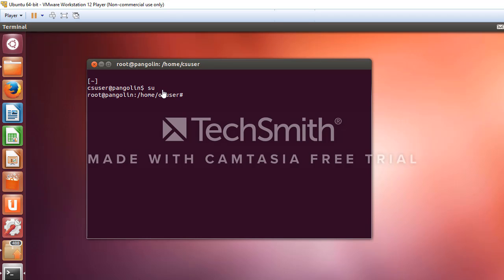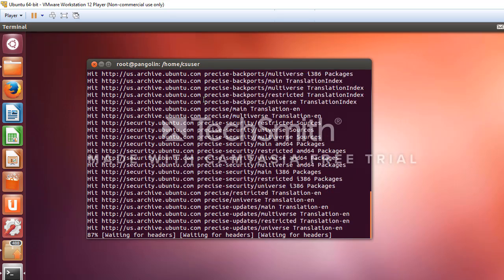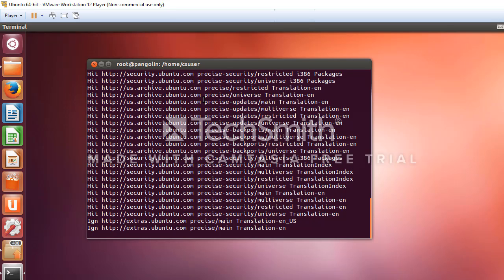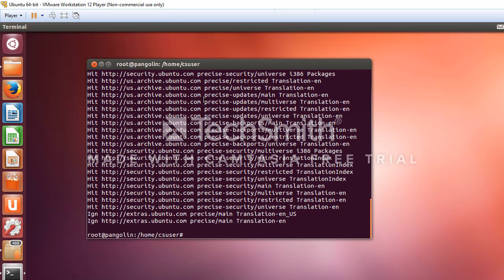So we're going to be using the aptitude package manager to install Bastille. So we'll start by just updating aptitude. So aptitude update, and we'll let that run. If you don't have aptitude installed, you can always do apt-get install aptitude. So there we go. Updates are all done here.